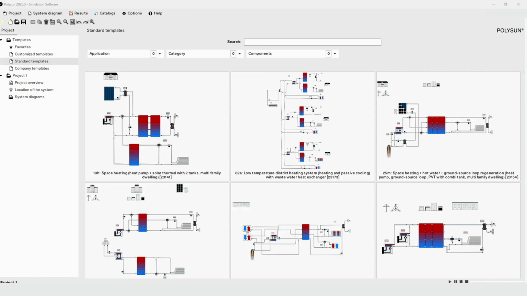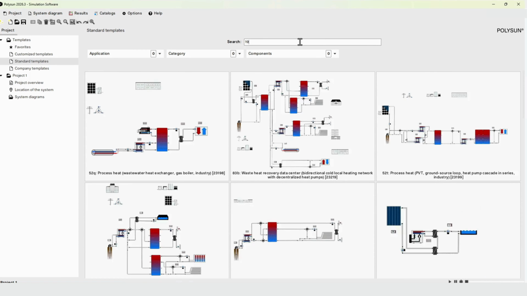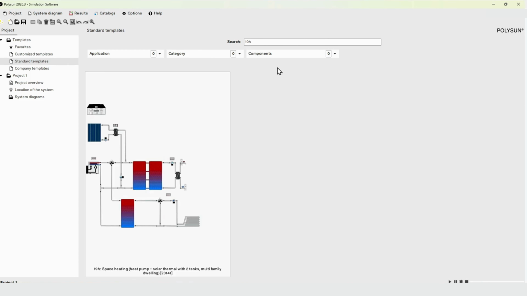Step number 1. Select a template and create a project. Start by selecting a standard template called 19H from the template library. This template is pre-configured for a multifamily building containing two energy sources, a heat pump as well as a solar thermal system. Click on the template to create a new project and give it a clear name.